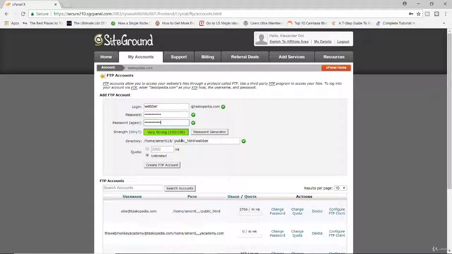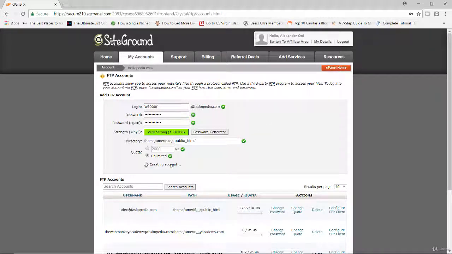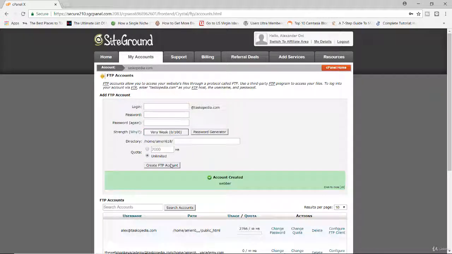Now over here where we have the directory, I'm going to delete Weber, and I'll just leave it at public HTML. That's because I want this FTP account to have access to all my domains and all the files and folders in those domains. So I'm just going to go ahead now and click on create FTP account. And there you go. That's how to create your FTP account.